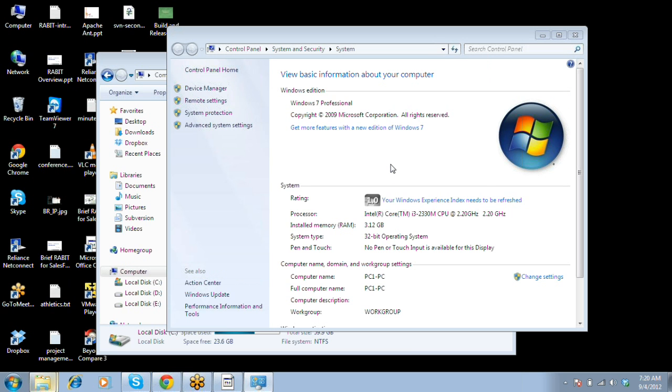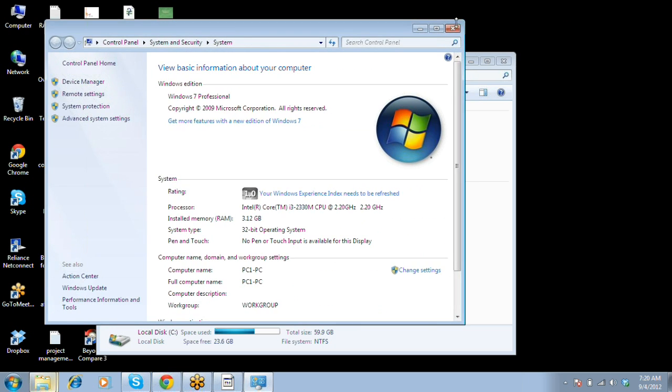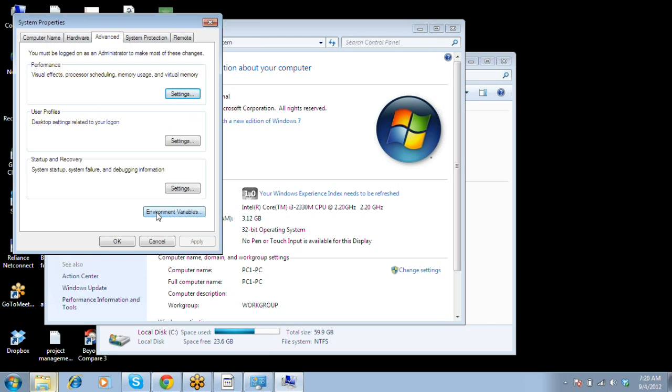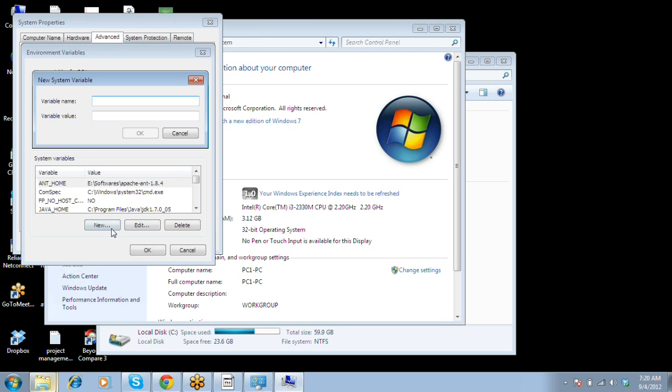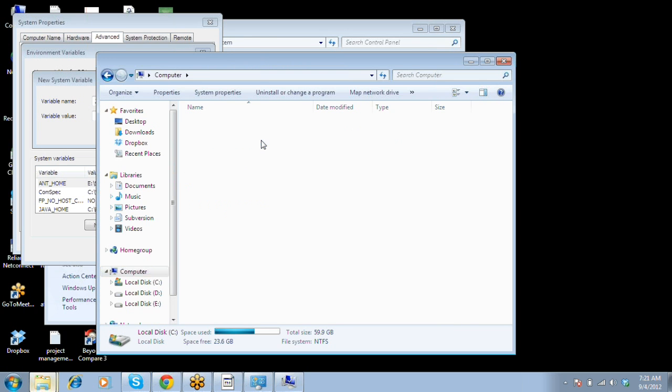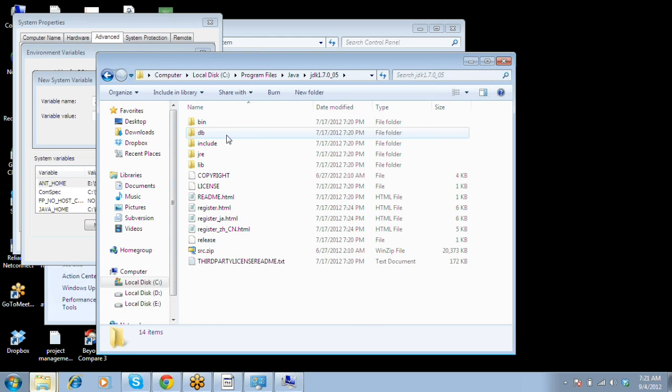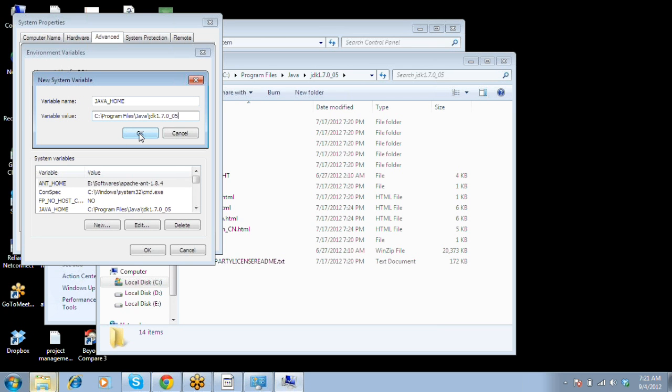Step number 2 is to set the environment variable Java_home. Okay. So again, my computer, properties, advanced system settings, environment variables, new system variable. Set a variable as Java underscore home. Now go to the location where you have installed Java. By default it will be in C program files, Java, JDK. Up to JDK you need to have in your Java home. Okay. So go ahead and paste this path, click OK. In that way, the Java home environment variable will be set.